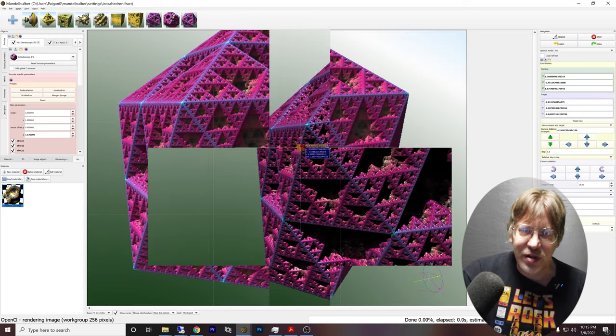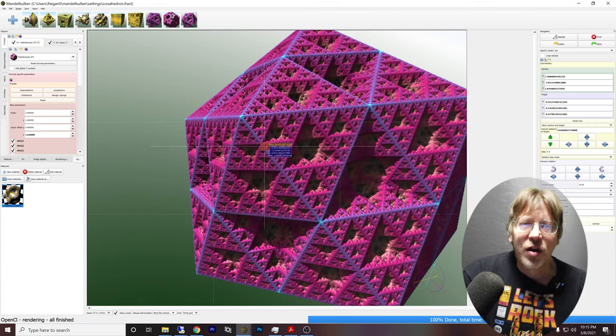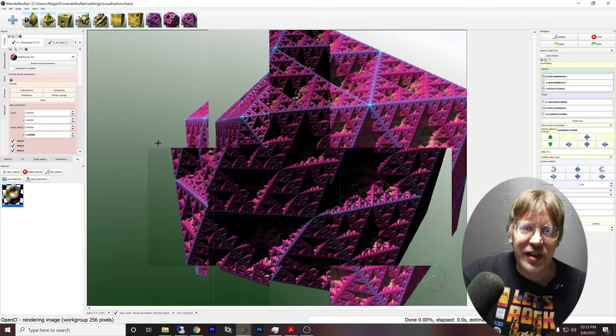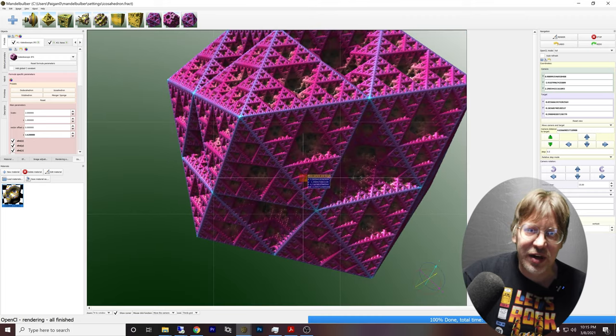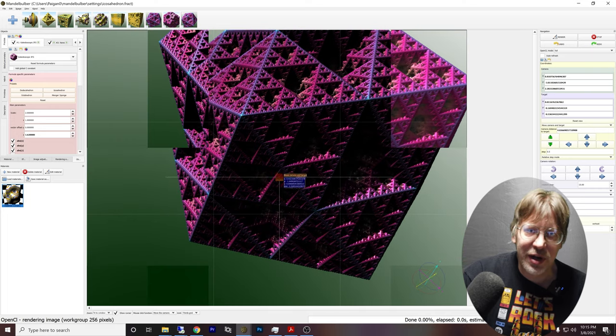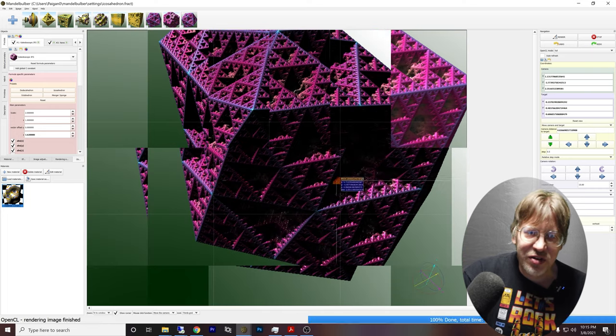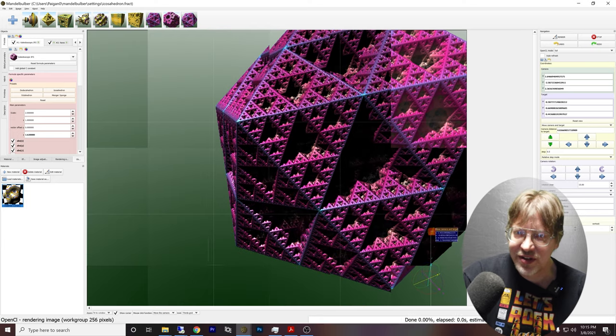So left moves just the fractal back and forth. Right lets me drag the fractal along. Let's see, if I click it right here and then right click it, it will spin right on that point that I set initially. Click here and it'll spin right on that point that I set.